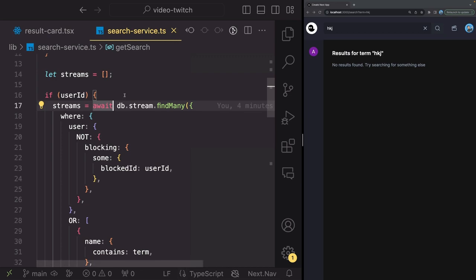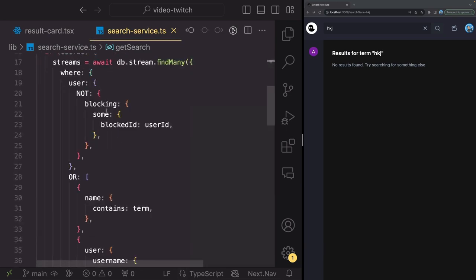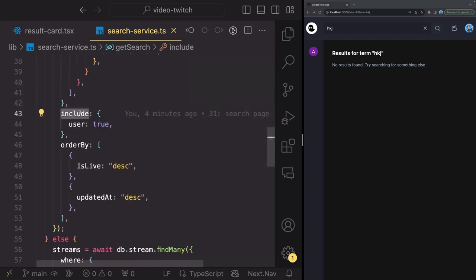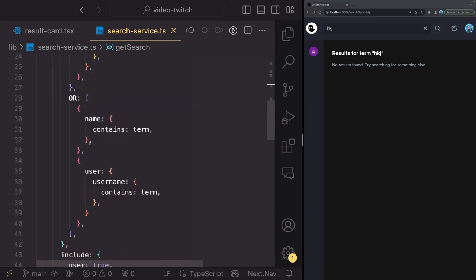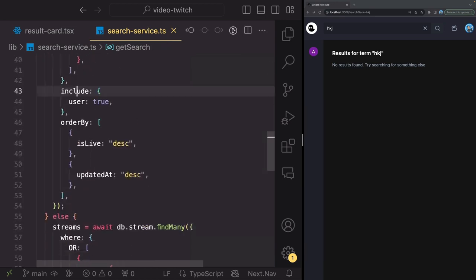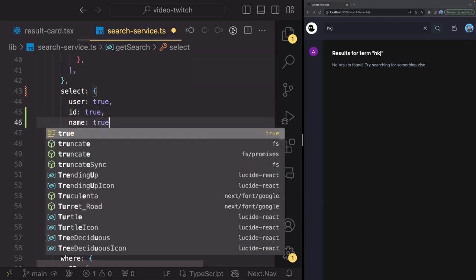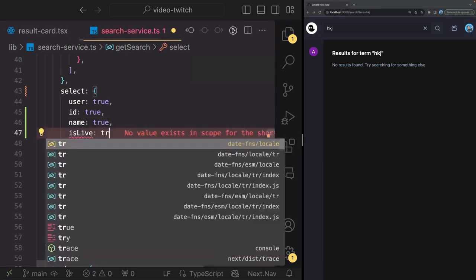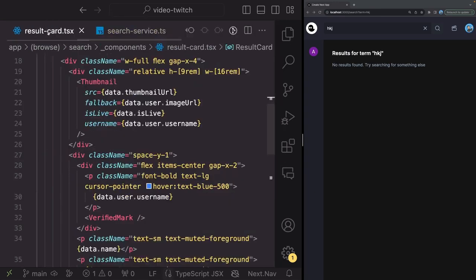So inside of my stream search service here in the getSearch function, I'm going to modify this. So instead of include user, first I'm doing this inside of this if we have the user ID. In here, I'm going to change this to be select like that, and we can take the whole user. And then for this, let's take the ID of the stream to be true. Let's get the name of the stream to be true, isLive to be true, and thumbnailUrl to be true. And I think that's everything we need.